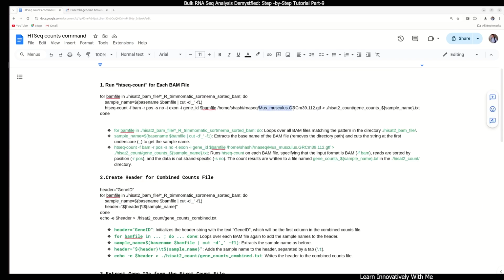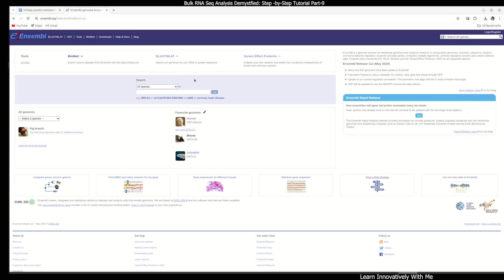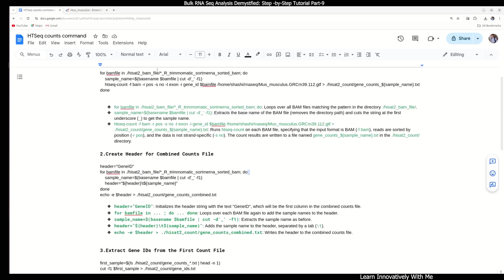Here you can see in the command, we need the Mus musculus GTF file. I already discussed these things in the previous tutorial, but I can show you here. If you visit ensembl.org, select the mouse, and here you can download the GTF file. So it is very easy to download the GTF file from Ensembl.